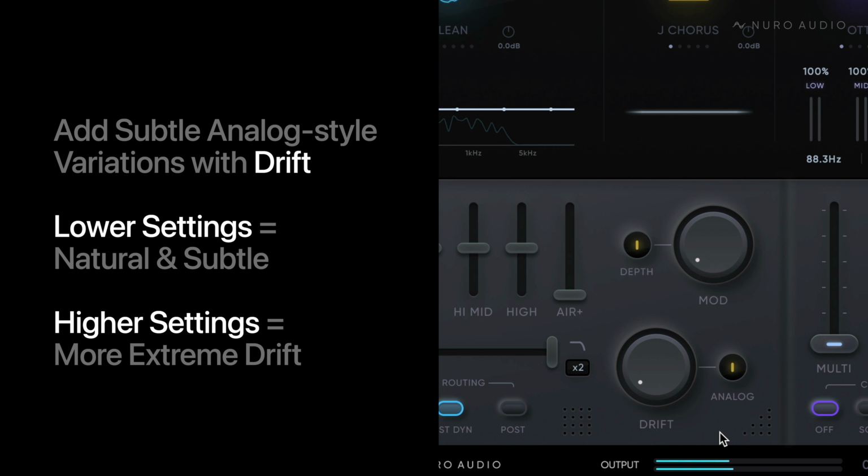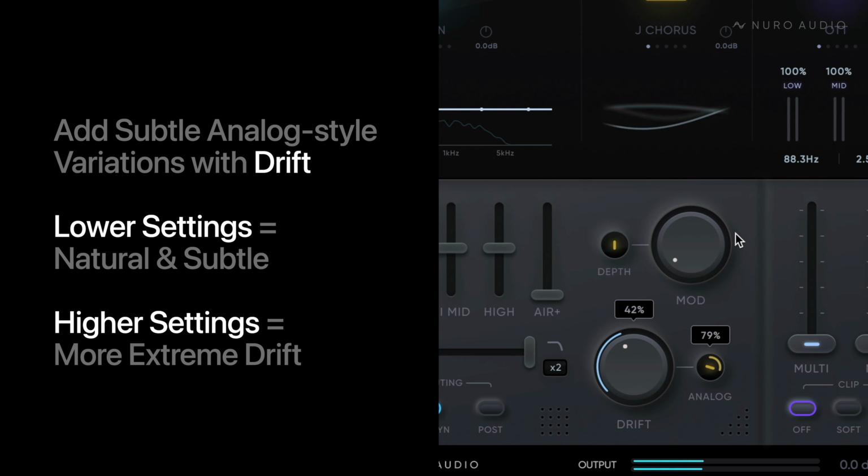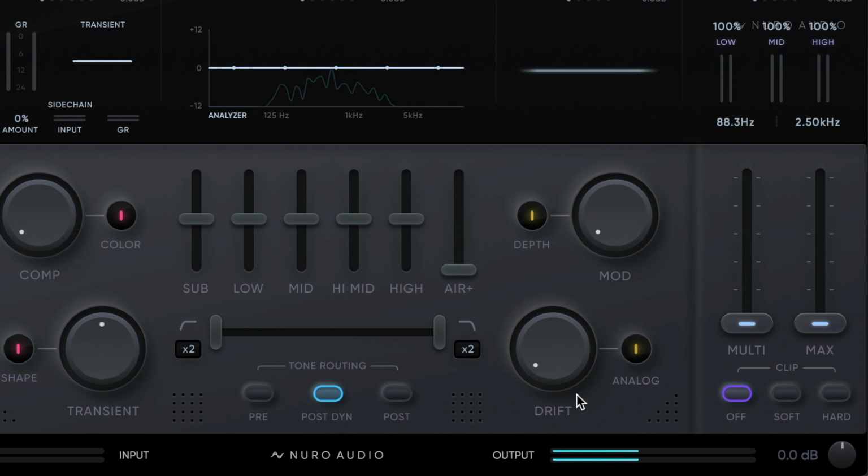Simply turn up the drift knob, and at lower settings, you'll get a very moderate amount of drift, similar to what you might experience on a well-calibrated tape machine. However, as you push towards higher settings, you'll start to get much more extreme drift happening.